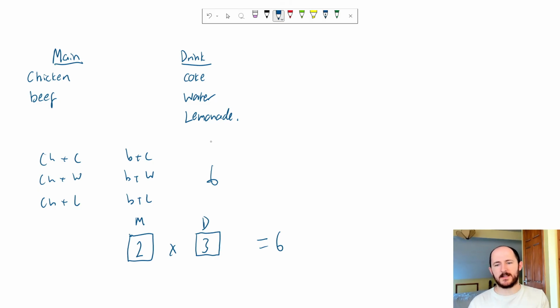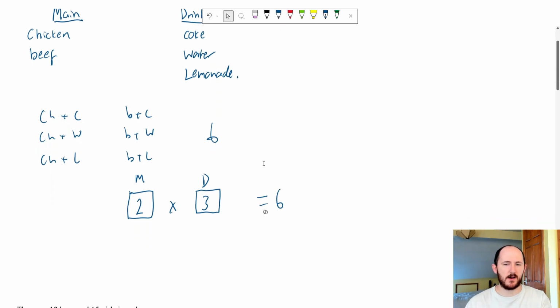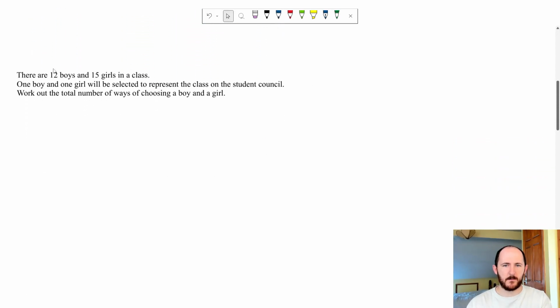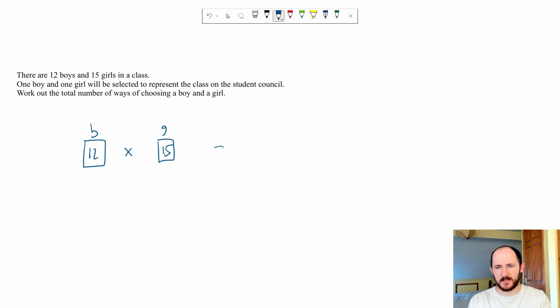So I'm going to show you a few different examples now and where it applies. This applies to a lot of different types of questions and scenarios. So the first one is, there are 12 boys and 15 girls in a class. 1 boy and 1 girl will be selected to represent the class on the school council. Work out the total number of ways of choosing a boy and a girl. Well, again, let's say that's for boys and this is for girls. There are 12 different boys, so we're going to put 12 here, and there are 15 different girls. And then all we have to do is multiply those 2 numbers together. And that's it, which would be 180.